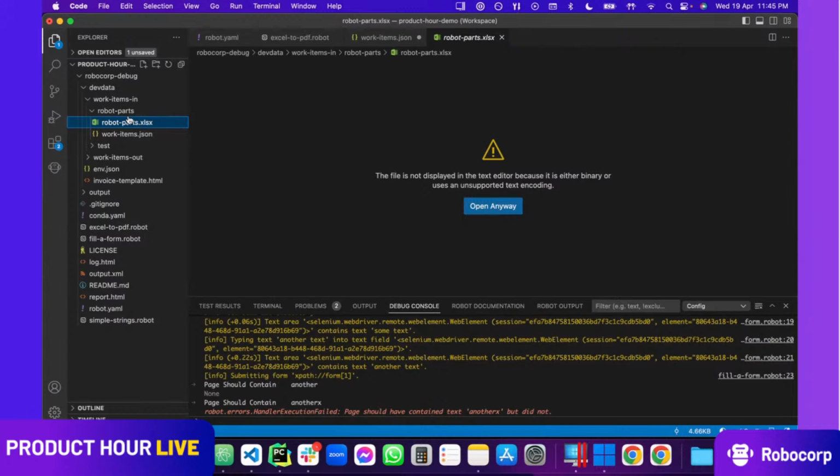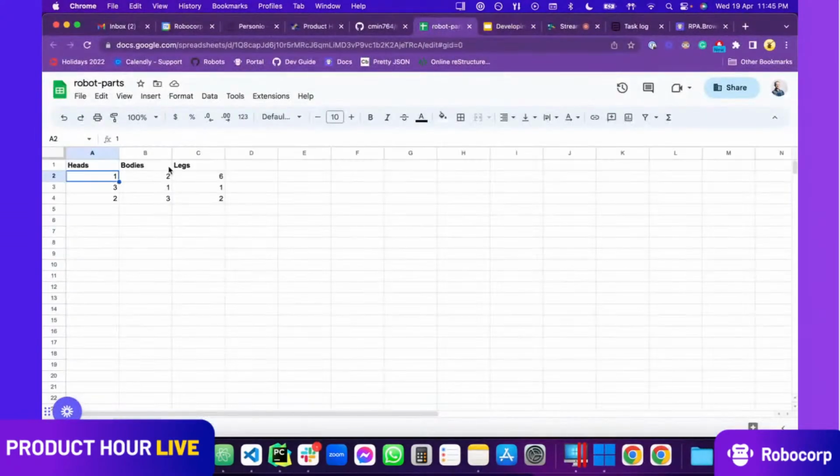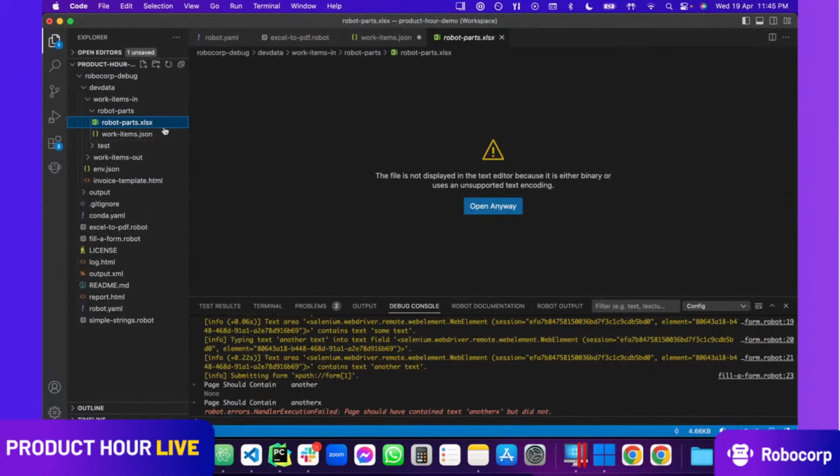Here is inside of this work item, and its structure looks like this. It's basically a small table with some heads, bodies, and legs, like robot parts, and the number of them. The task here in my robot is just trying to sum up all of them, like bring me the total of all the heads, all the bodies, all the legs, and make a total out of those, nicely displayed in a report file. So let's see how that goes.